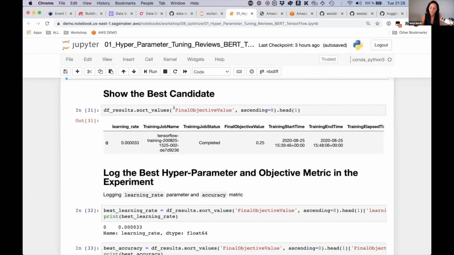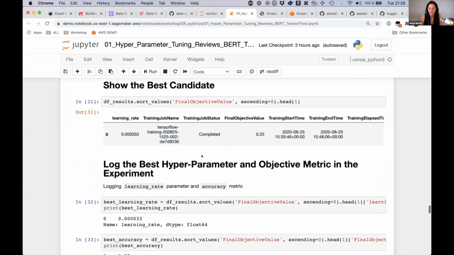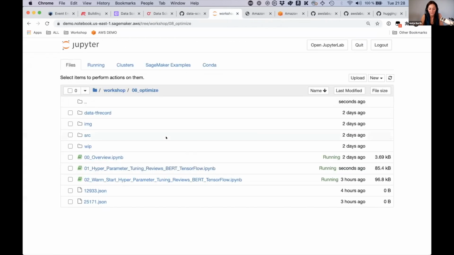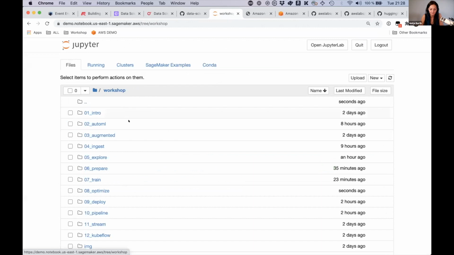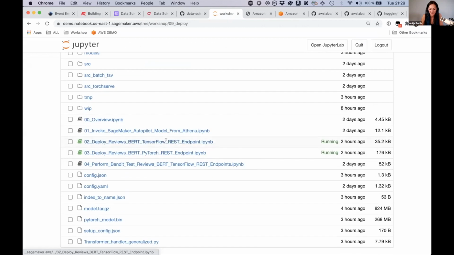And then you can query for the best candidate, and then you can basically deploy the candidate or use that to further develop your model. All right, that's just quickly on the optimization. And now we want to deploy the model, right? So now is the exciting time when we actually put it into an environment to serve predictions. So let me open up this notebook here. So here we're going to deploy our TensorFlow model that we trained as a real-time endpoint.